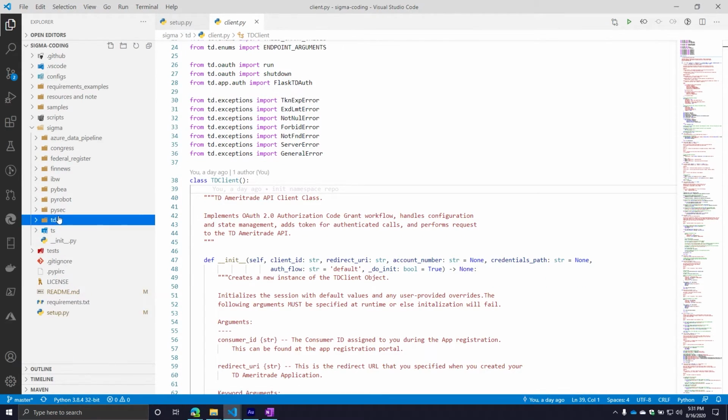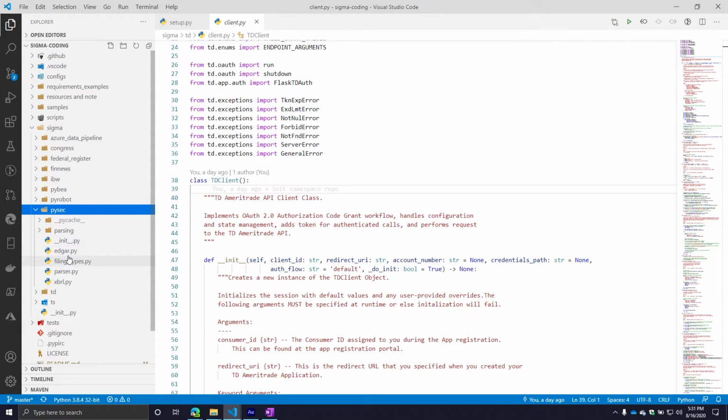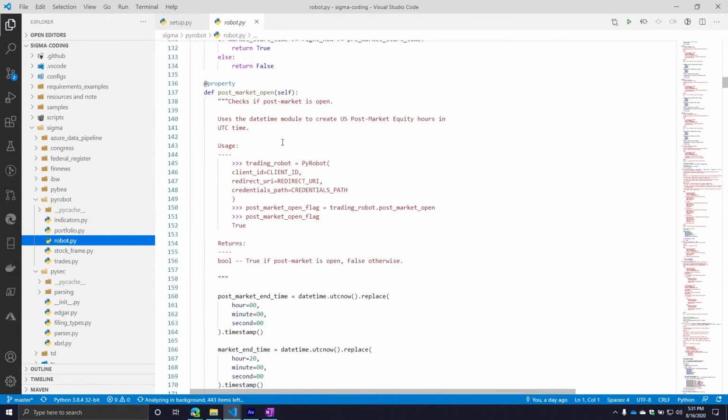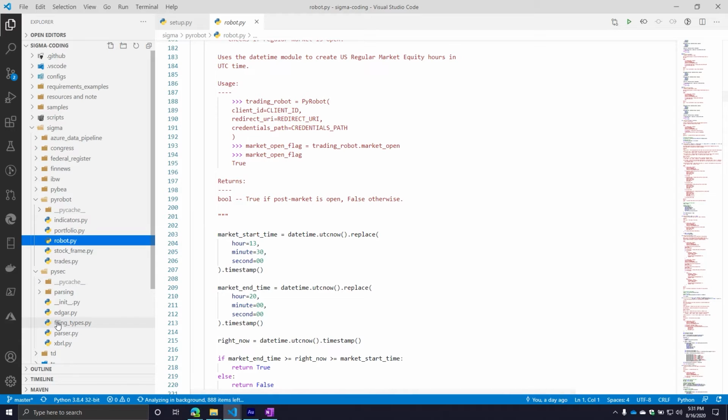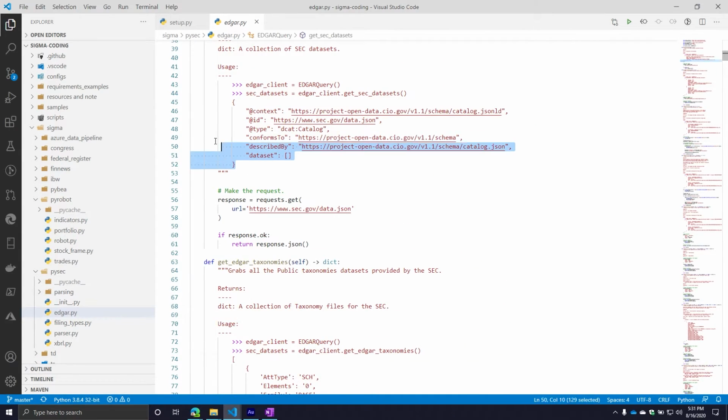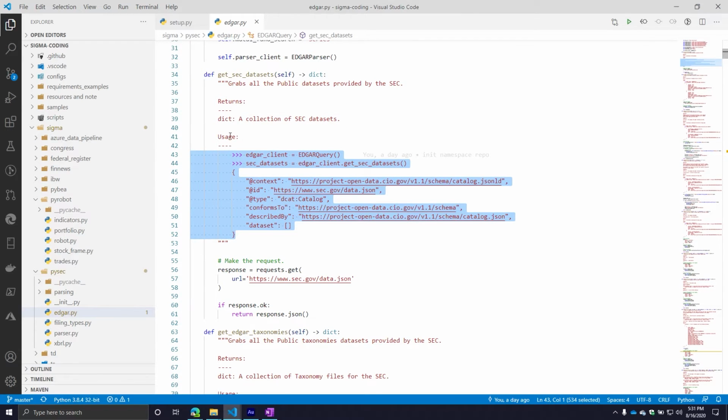I will say probably the best one I've ever done for documentation purposes was either the PyRobot one. I think on that one, I pretty much documented every little thing. And then the Python SEC one. And I will say, you want to have examples in there as well.